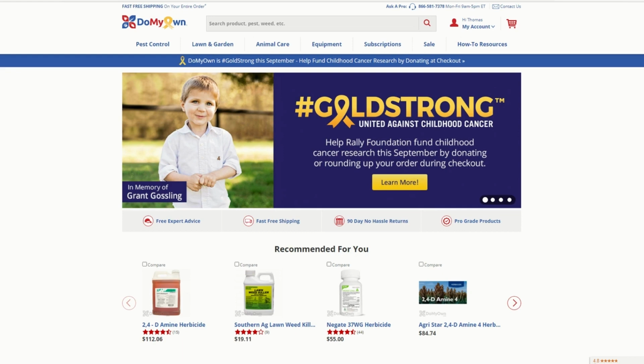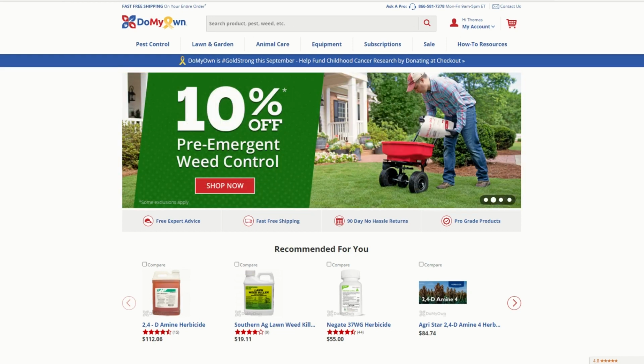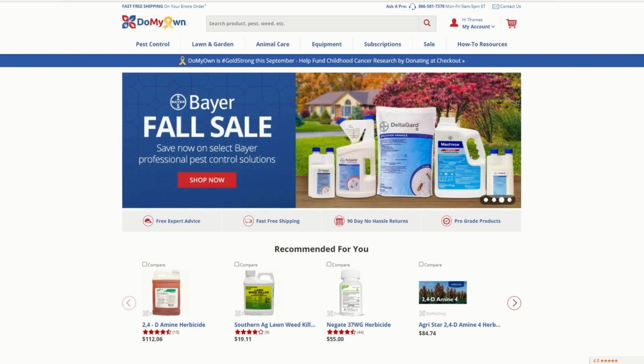Okay, welcome to the classroom. So we've got our three weeds that we identified that we want to target with our herbicide. I go to this site called domyown.com. I use it as a tool to help me identify herbicides that would be good for the weeds I'm targeting. I don't necessarily buy from this website, but it's just a good tool.